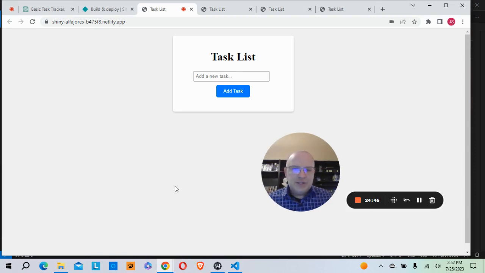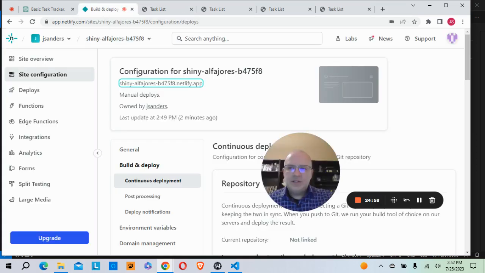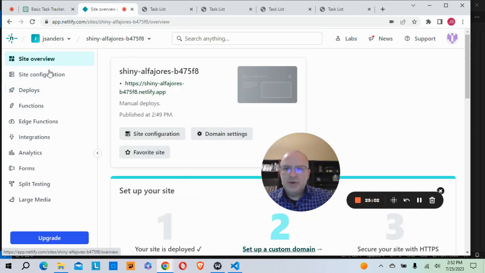Then you place all of those 3 files into a folder, and you drag and drop those files into Netlify. And within seconds, as you can see, it built this website for you.